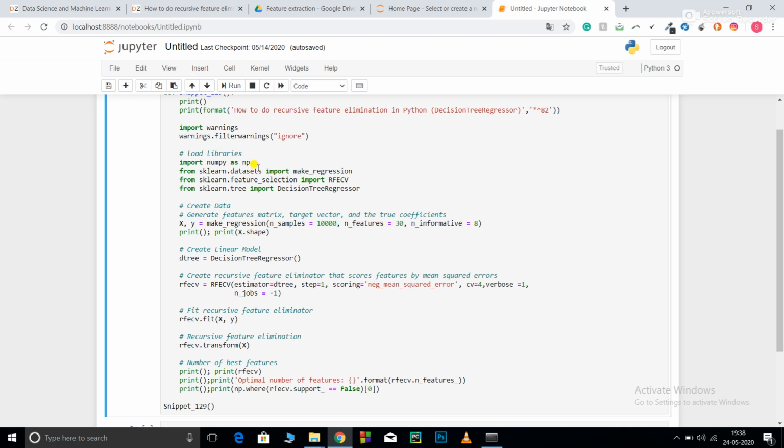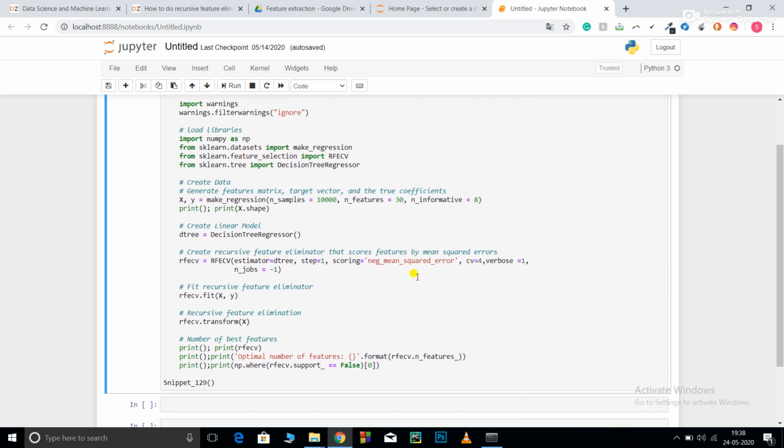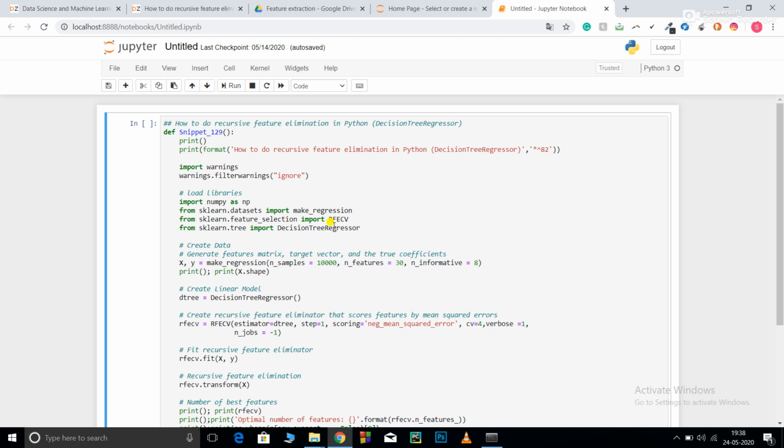From sklearn.datasets, I've imported make_regression. That is, I want a regression model. You could have also selected make_classification, which is used for making a classification data set. After that, from sklearn feature_selection I imported RFECV. This means recursive feature elimination through cross validation. So what does cross validation do? It prevents your model from getting overfitted.